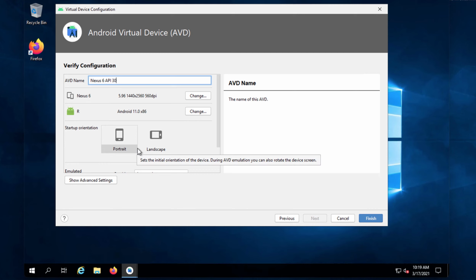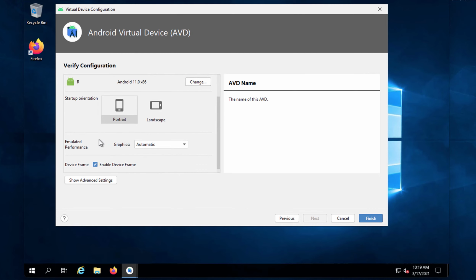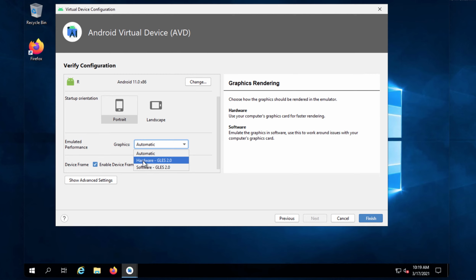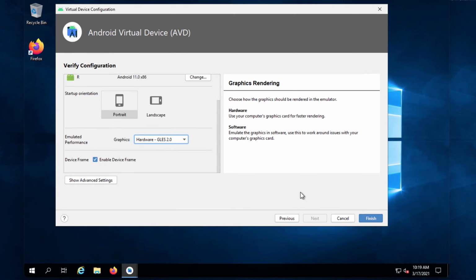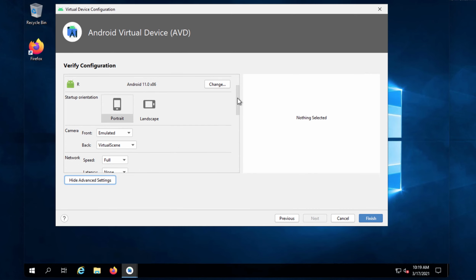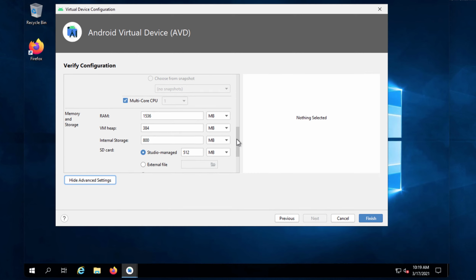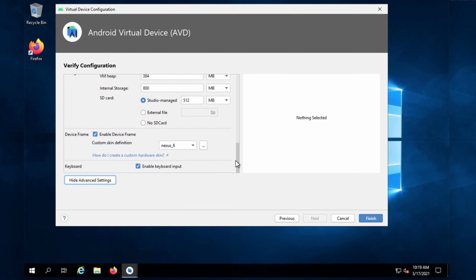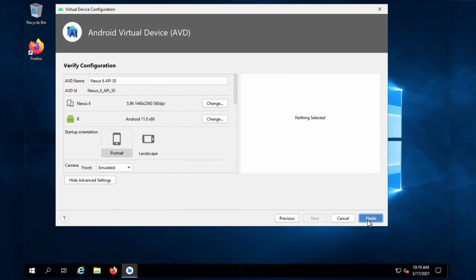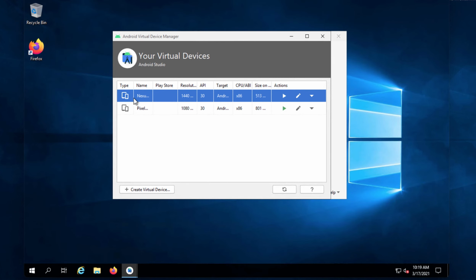And then you can see there's some setup that you can do. You can choose the emulated performance, you can use hardware, which means it's going to be a bit faster than using just normal software. But it's up to you how you want to do this. And then you can also set some advanced settings on how much RAM you are going to give this device to run on your system, and so forth. And then you can just say finish. And that creates a new device.